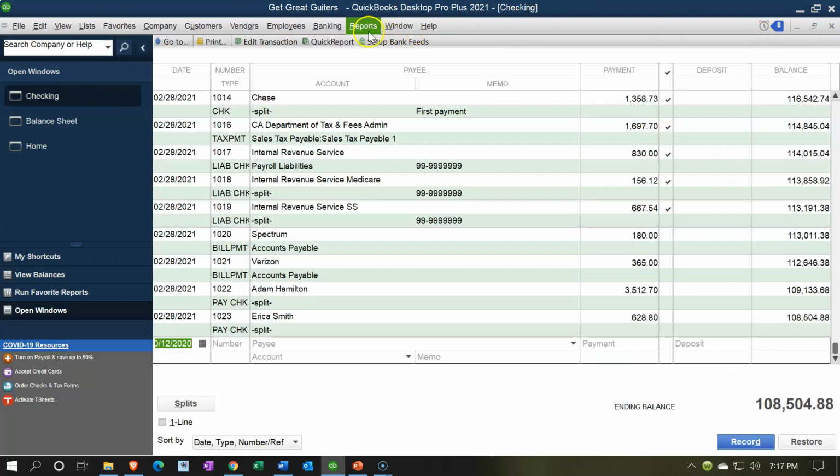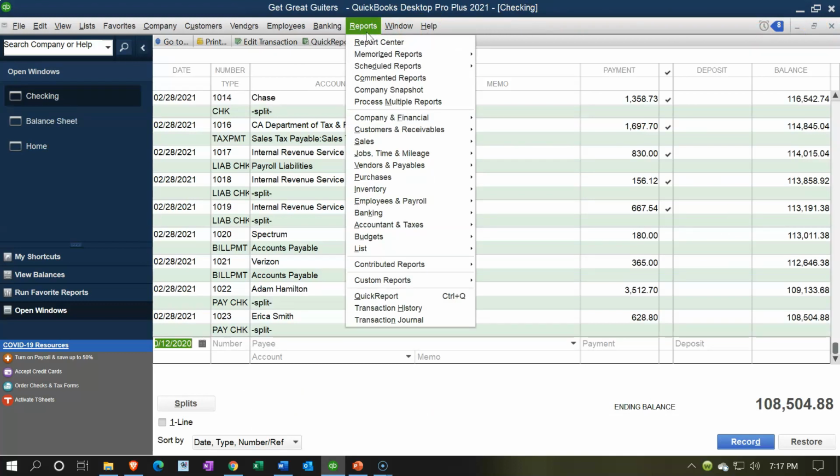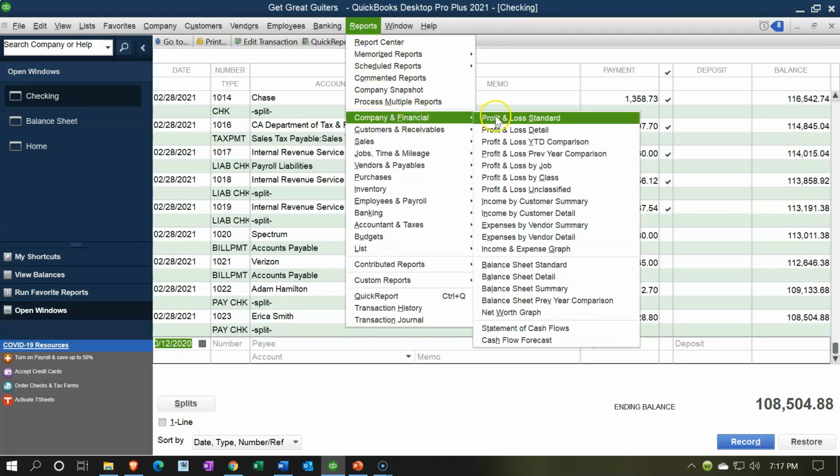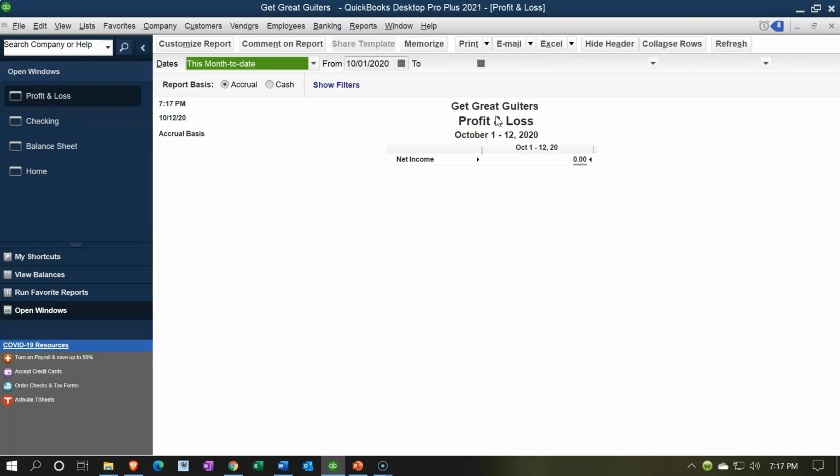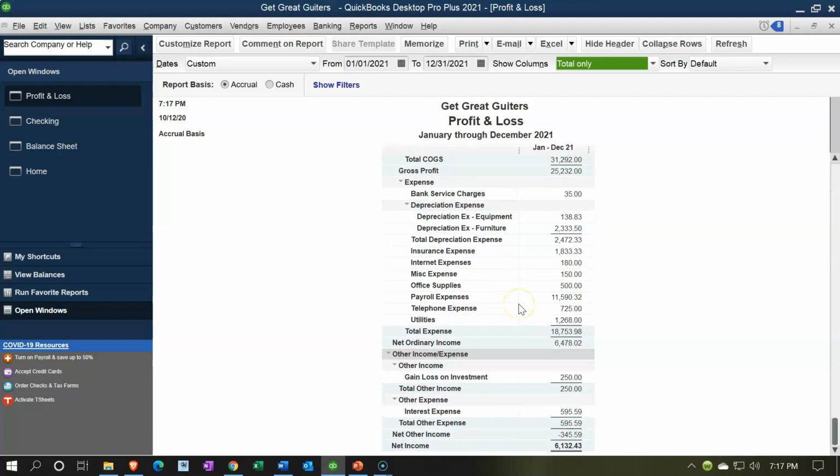If we go to the profit and loss, reports drop down, company and financial profit and loss standard, changing the dates up top from 01/01/21 to 12/31/21. Then if we're writing just standard checks, the easy checks at the end of the month where we're just writing the bills at the end of the month, then the other side will typically be to these expenses here. For example, the telephone we saw a couple times.